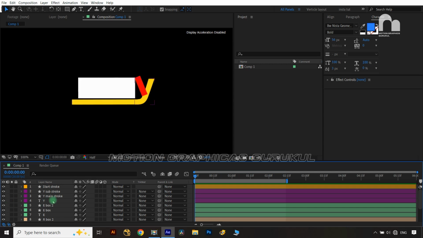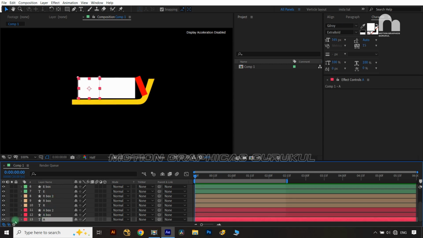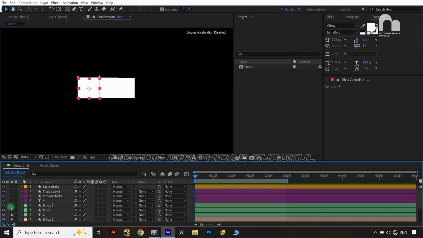First thing first, this is my element, my A alphabet. It's covered by this one box and then another box which has a stroke only, right? The same thing is repeated with the other three alphabets, that is A, R, E. So that is completely done by that.